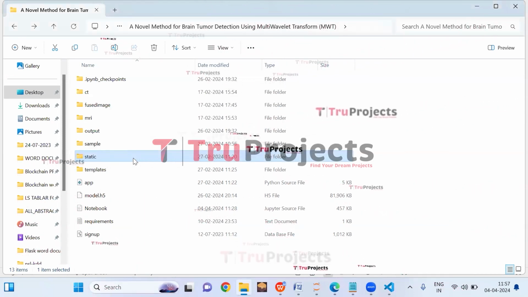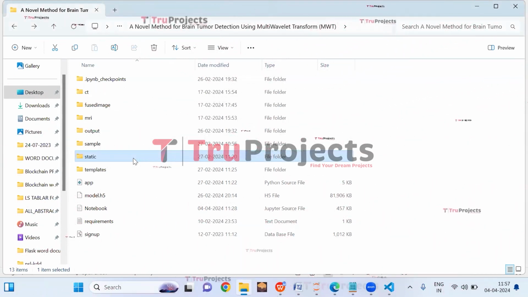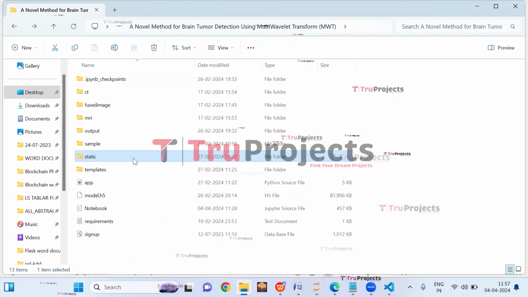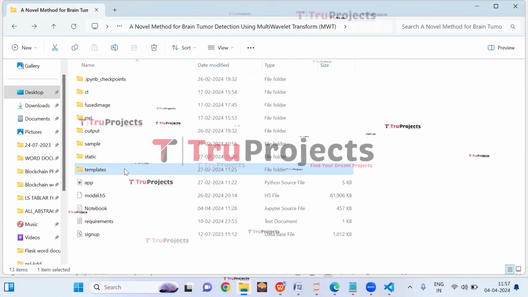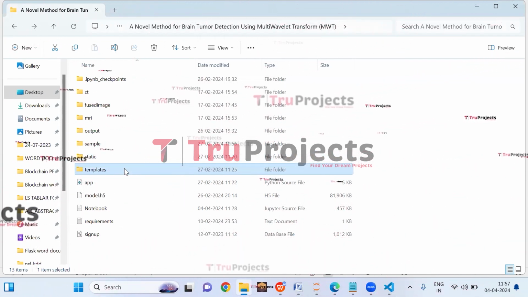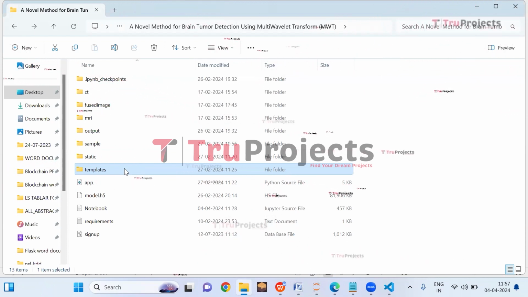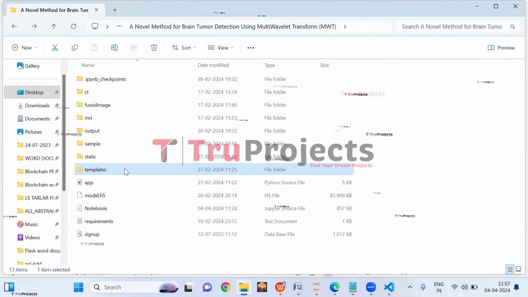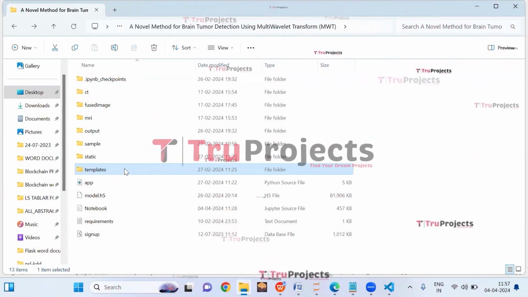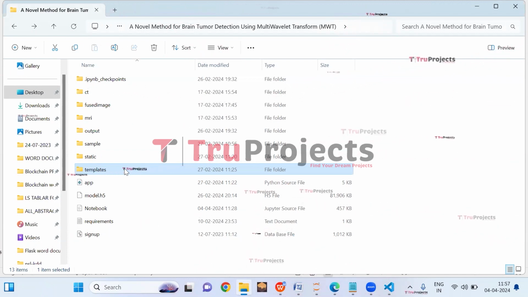This is the static folder. This folder consists of files related to CSS, JavaScript, and Bootstrap. This is the templates folder. This folder contains all the HTML pages used in the project. It includes files like index.html, about.html, and more, which represent different pages of the website.